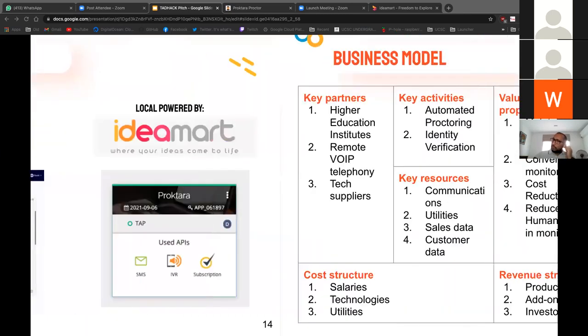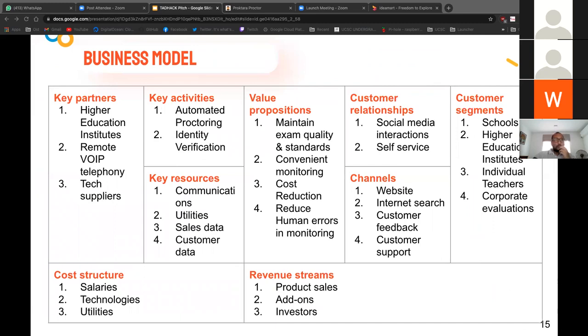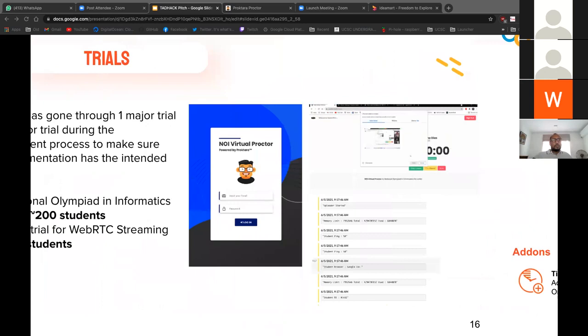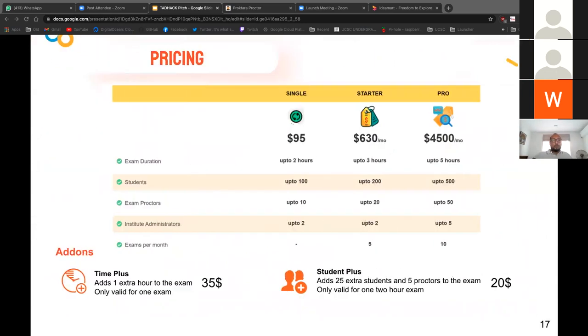So this is the business model of Proctora to give an insight on how the key drivers of the organization are integrated. The main customers focused on by our product are schools, higher education institutes, individual teachers, and corporate evaluations. Moving on. This is the National Olympiad in Informatics trial where we tested Proctora. And this is the pricing structure for Proctora.